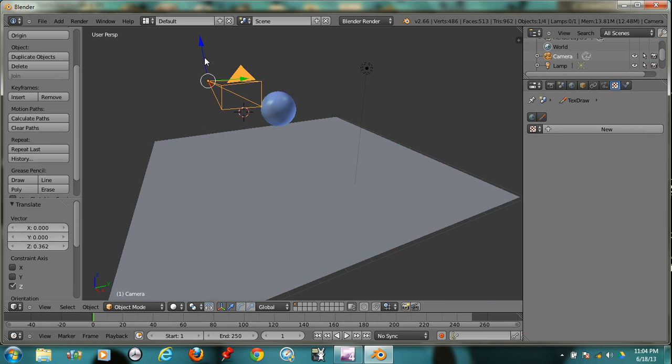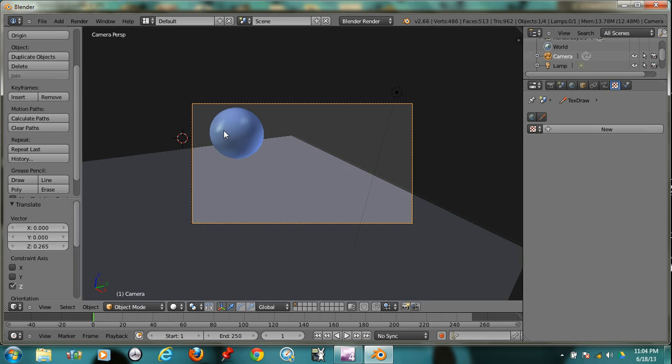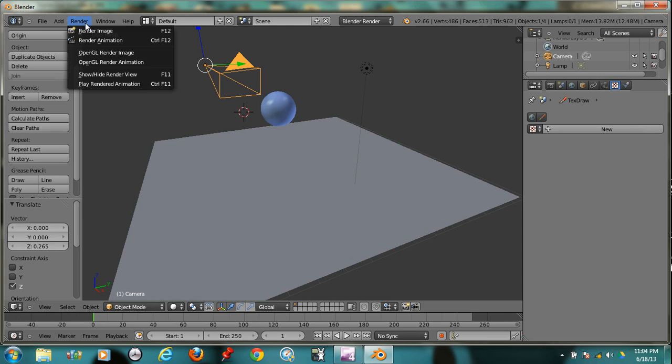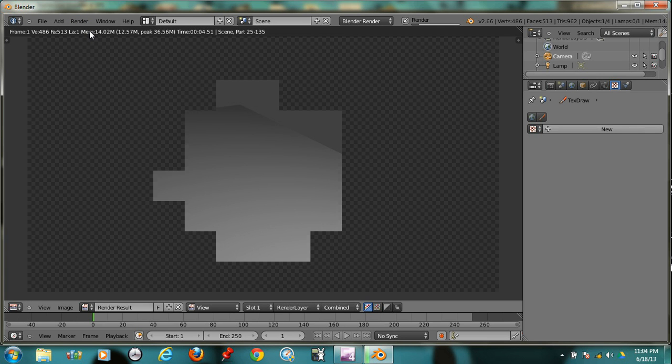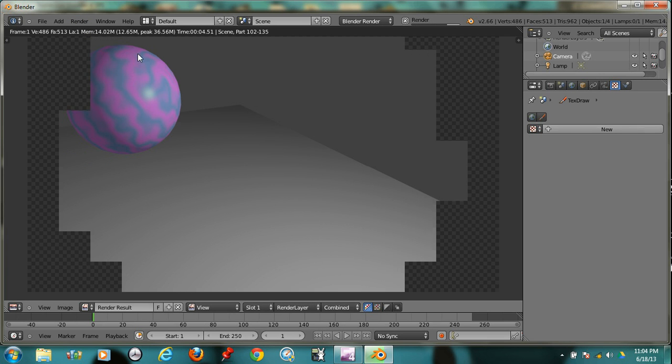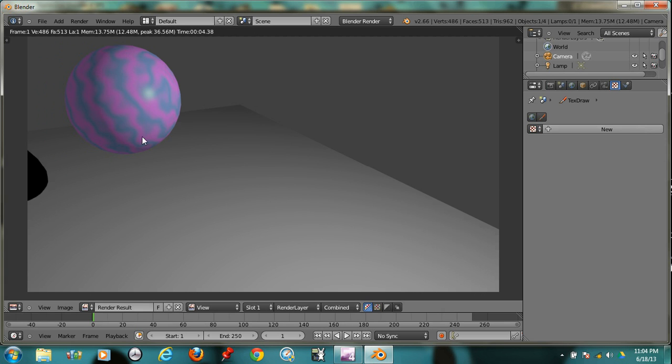This will bring up the view. See, now it's an angle, so when you render it, it renders whatever's in front of that camera. See our little planet here, it's got a nice little look right there.